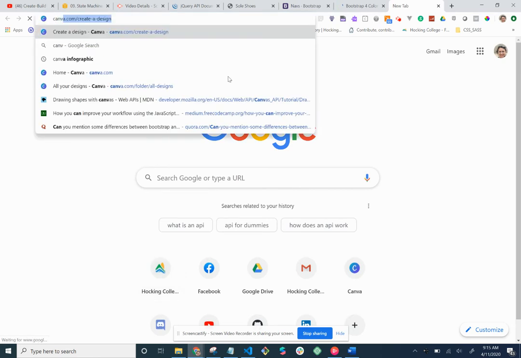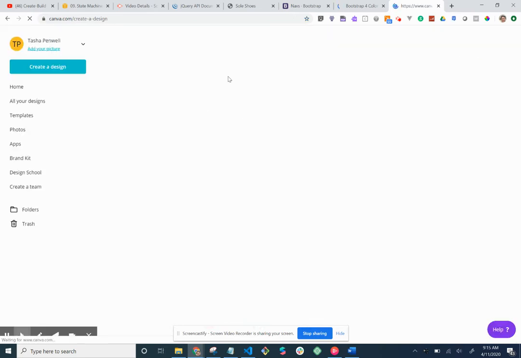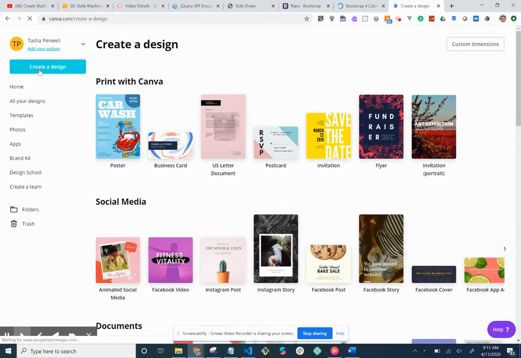But I'm going to use Canva. And I do have the paid version of Canva, but there's a lot of good stuff with the free version as well. So create a design, logo. I think the only thing that the paid version does is you just have more access to some of the images in the templates. I think other than that, everything else is the same.